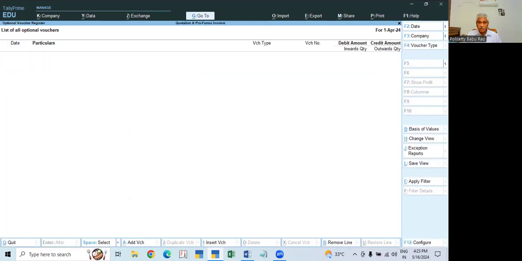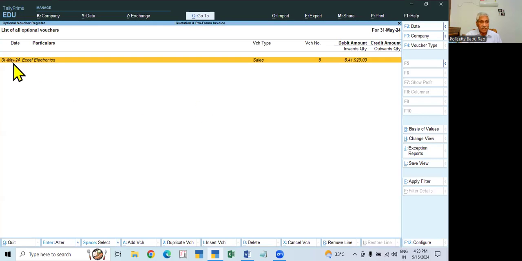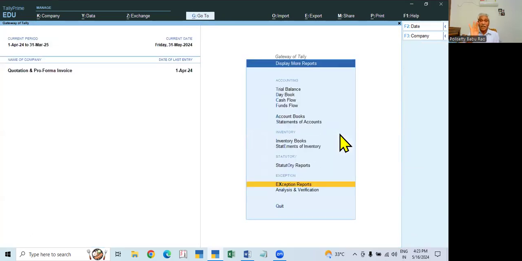If you click that, the date 31st May will be added. So here on 31st this is given sales, but this is not a regular voucher. Optional is not shown in brackets here because this is the list of optional vouchers. All these vouchers shown here are optional only. So in these two places it is showing, but it is not affecting the books.